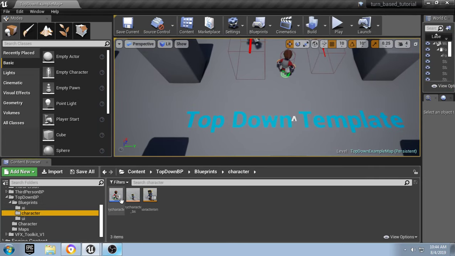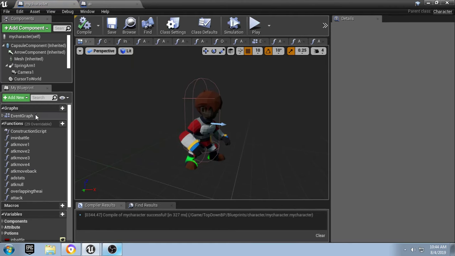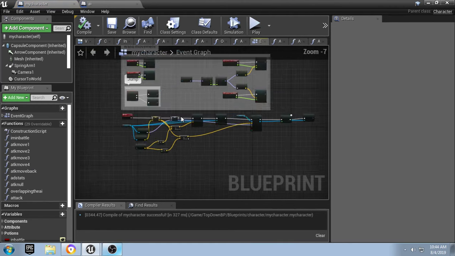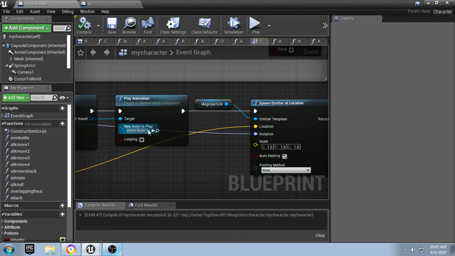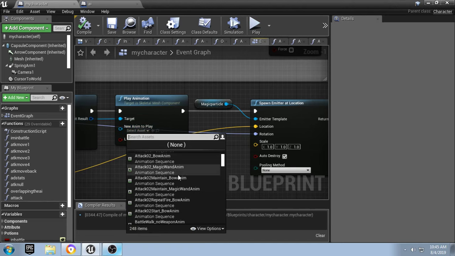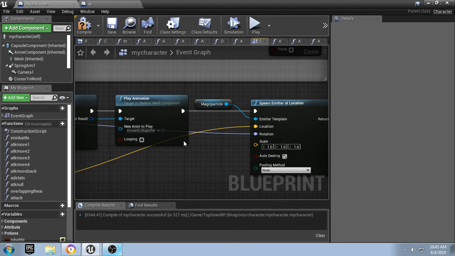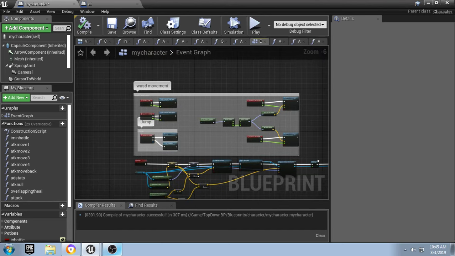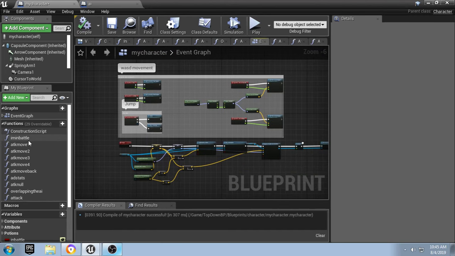Then we'll head over to our character and we'll go to the event graph and we'll set an animation to play here. So let's do an attack animation because we're playing a magic animation to do a magic attack. So I'll choose magic wand, compile, and that's all we needed to do there.